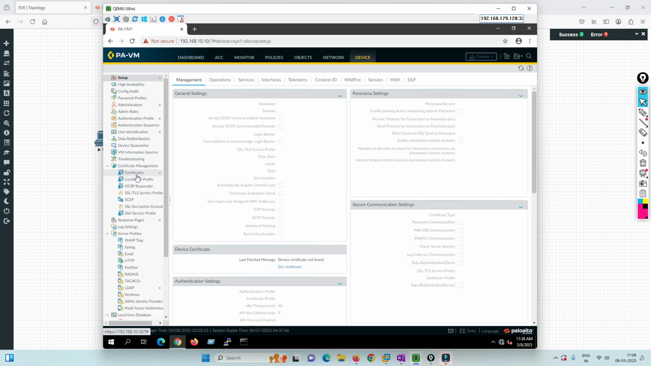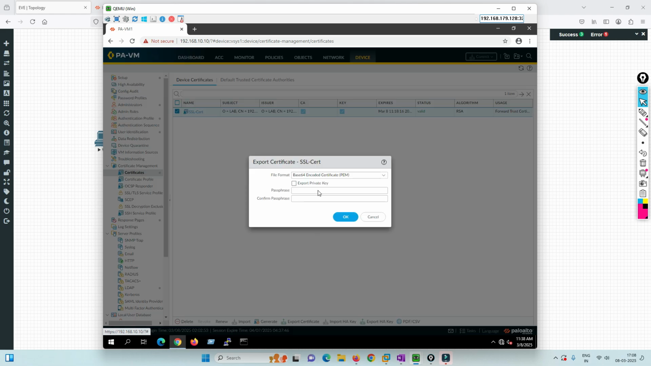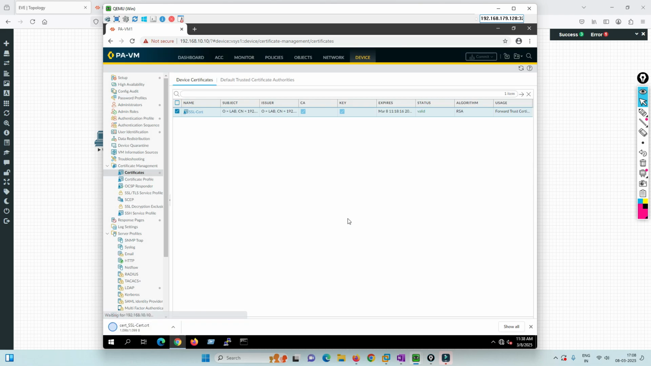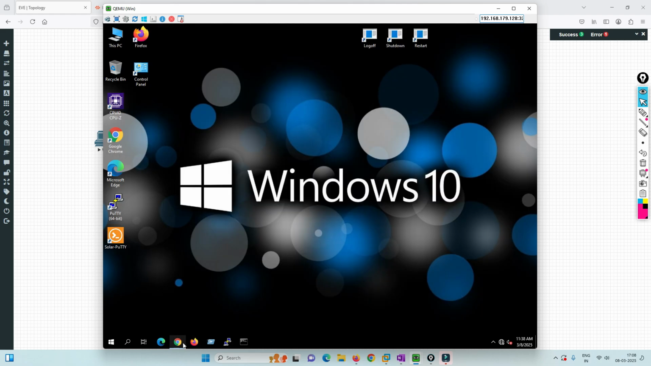Then we have to go to certificates. Now you will see a certificate over here. It is loading right now, as you can see. I'll just select the certificate and export it. I can put a password here, but it is a lab, so I'm not putting any password. I'll keep the certificate and take it. Where is that?